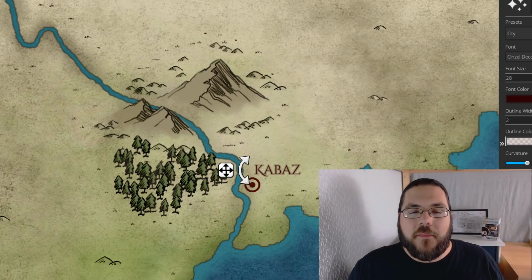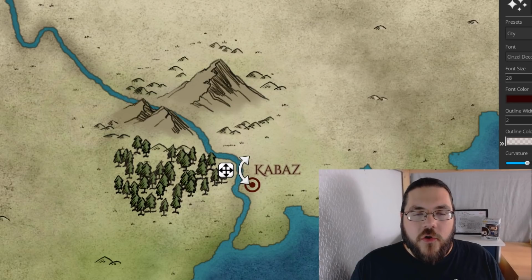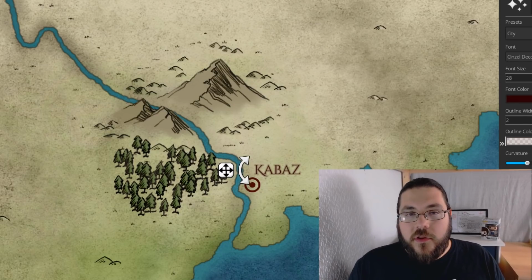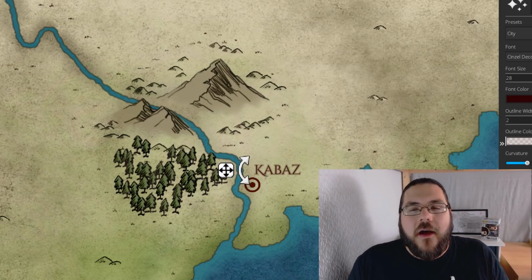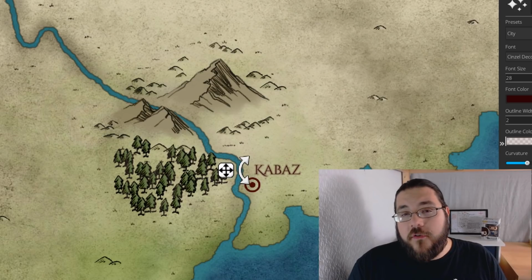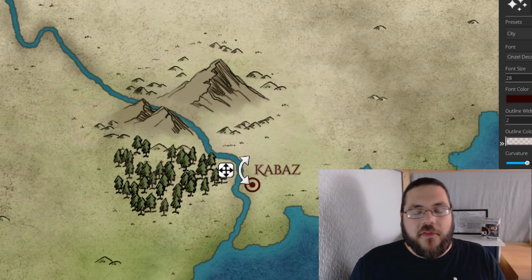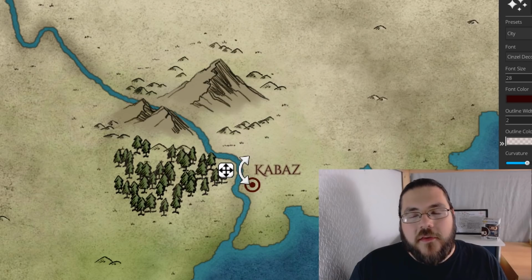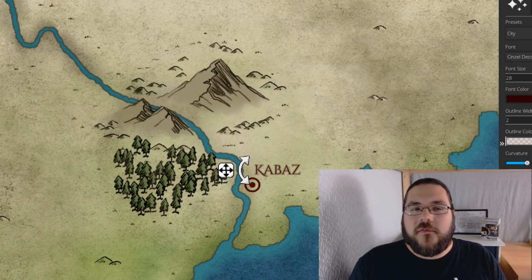So that's just an example of how you can use real world events and real world places to influence some of your homebrew locations. None of my players are likely to know the story of the Dampfnudel, so if they were to come across the city of Kabaz and hear the story of it, it would sound fascinating to them.